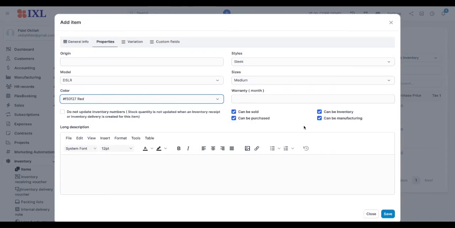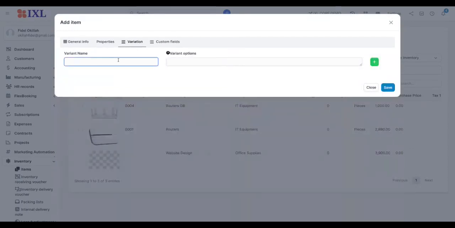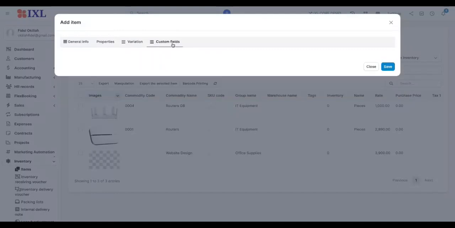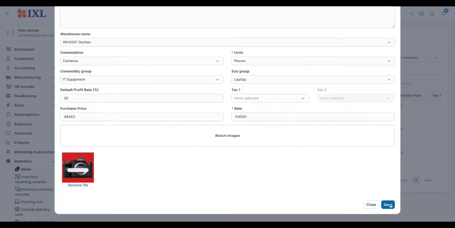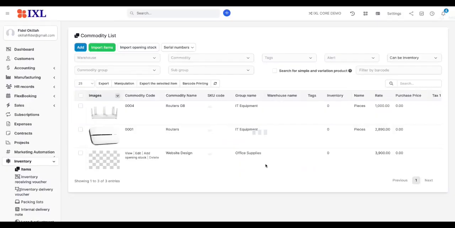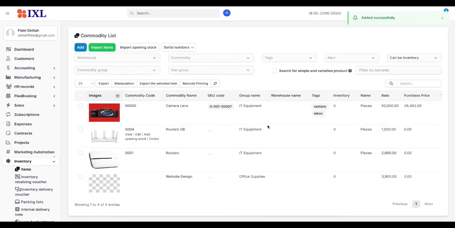The item can be sold, can be purchased, can be an inventory item, or can be manufactured within the institution. So we can update that on stock. We can create variations in color, name, and items, and different variations can be set up depending on the products that we want to produce. We will see in a video how we're going to set up custom fields. Once everything is set up, you easily say save, and the item will be saved.